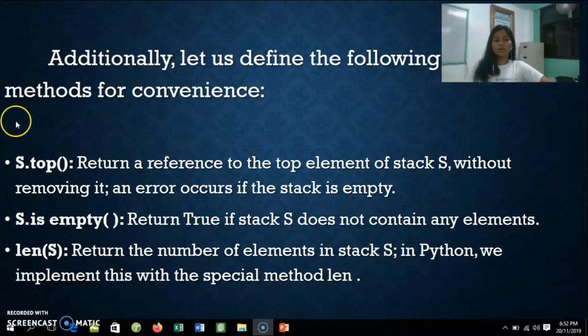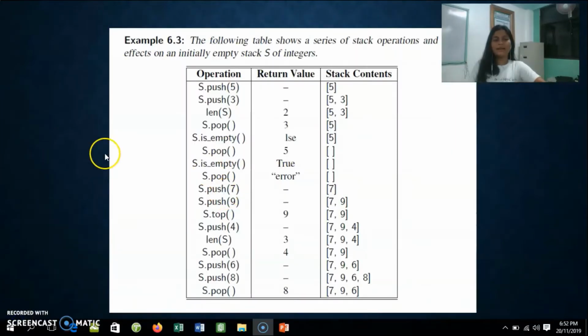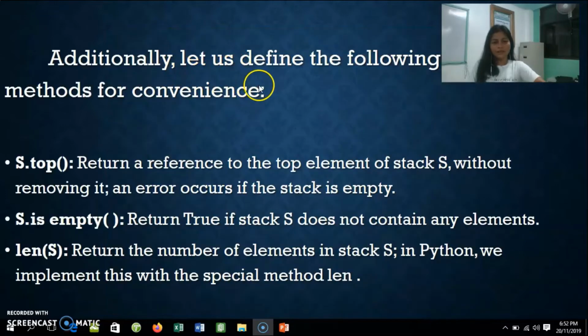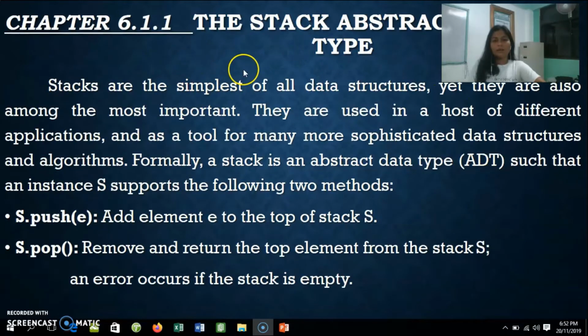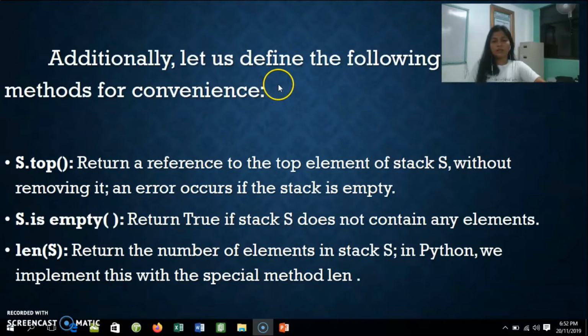In Python, we implement this with a special method. And this is the example 6.3.1, which is defined in the stack abstract data type. Next.